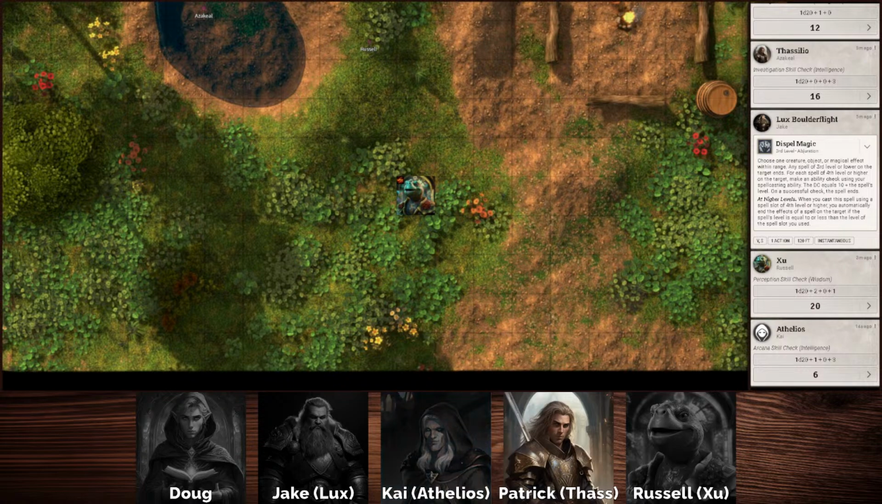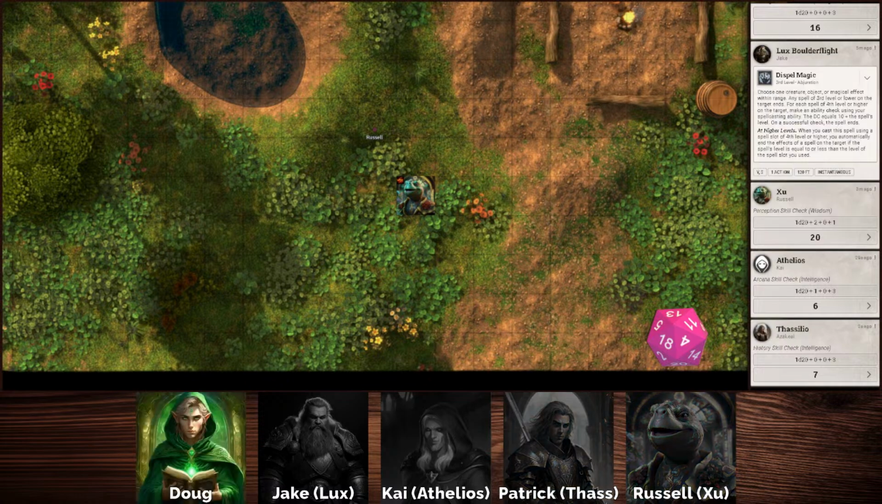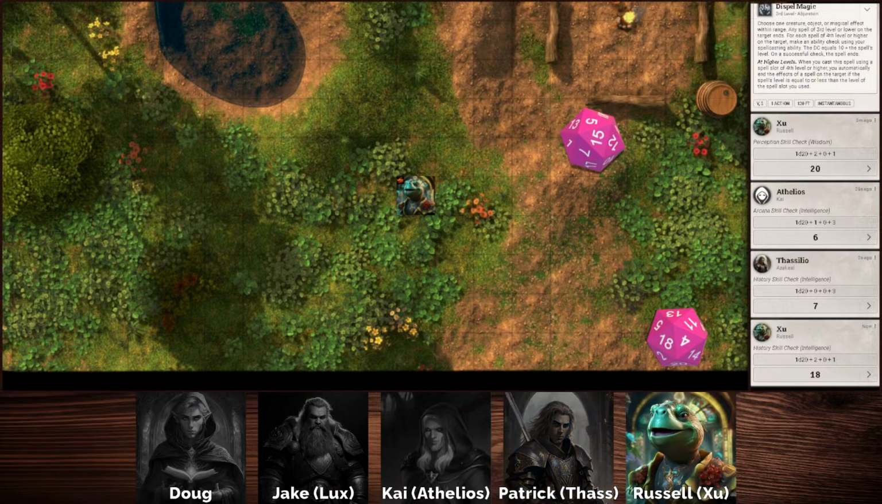Is it possible to do a history check or raw intelligence checks even on recalling what Sam had said? You can do a history check, yes. May I also attempt to recall? Oh, no. You may attempt to recall, yes. Please.